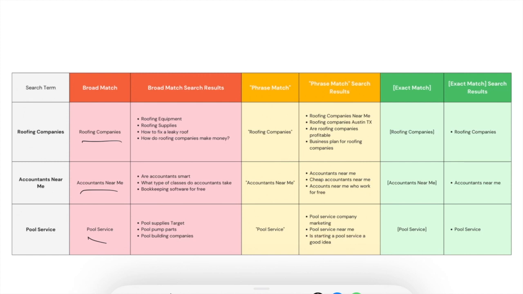Here you see the broad match for roofing companies. This can get any type of search related to roofing companies. It could be roofing equipment, roofing supplies. It doesn't even have to have the word companies or roofing in it. It could be how to fix a leaky roof or how do roofing companies make money. These search terms are very irrelevant and we don't want them.